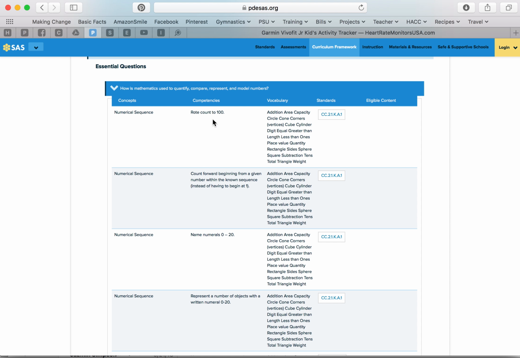And this is what I was talking about in our lesson. This competency is what's really important. That's going to be what they have to do by the end of kindergarten. So you kind of want to base your lessons off of that. They have to count out loud to 100. They have to count forward. And this was that little sheet that I was showing you on my computer screen.